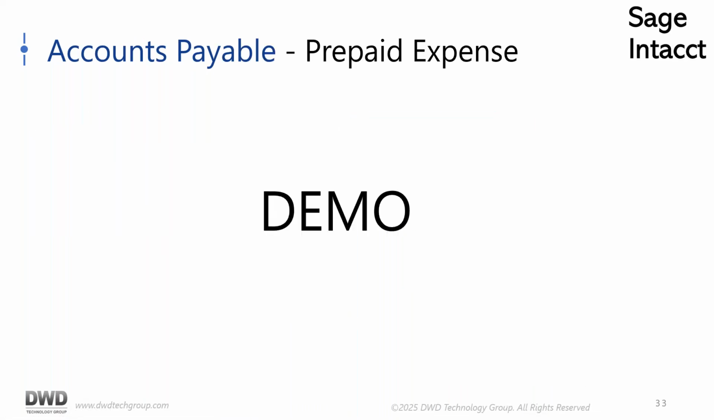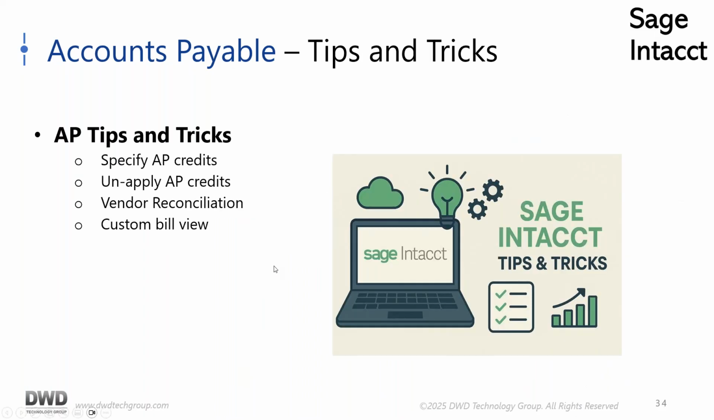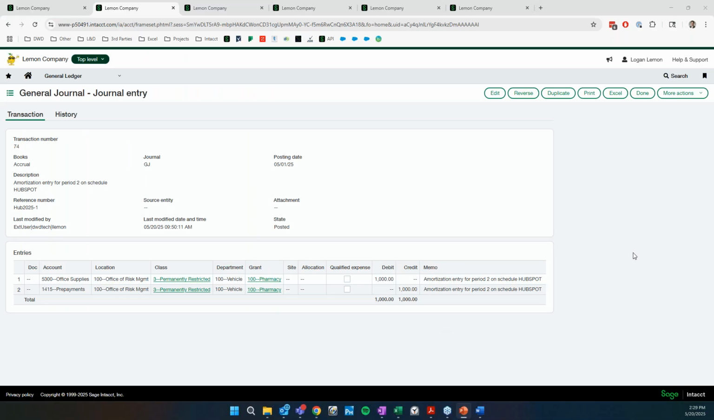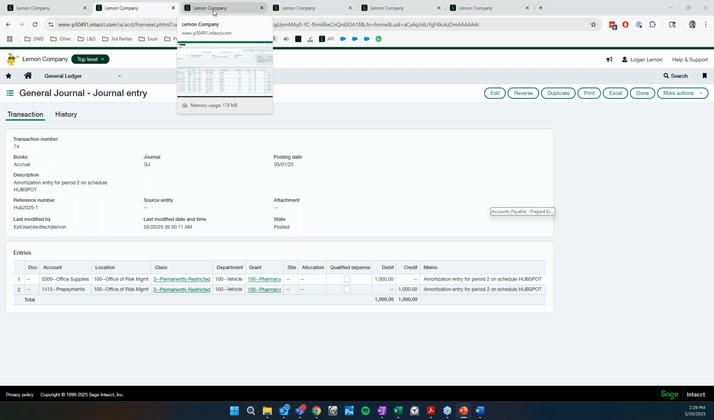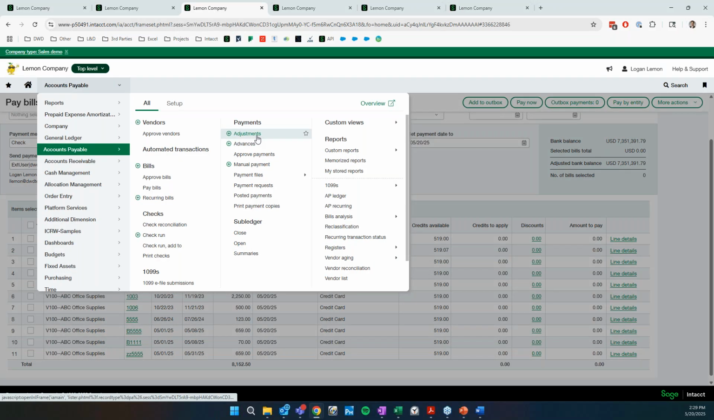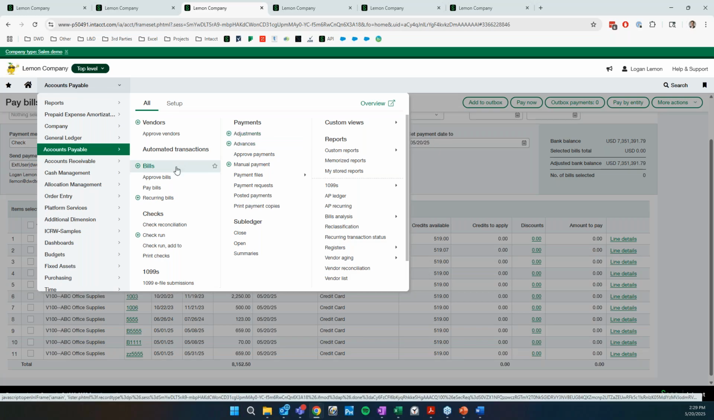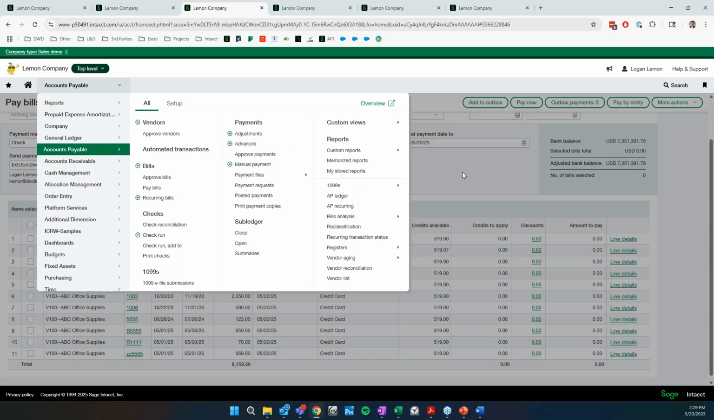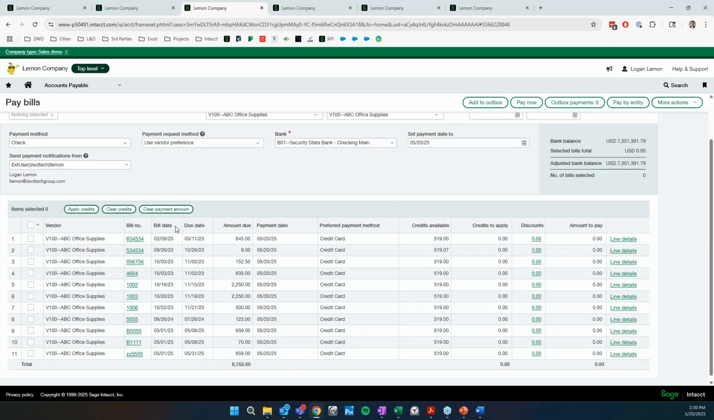So the next thing I want to talk about is a few AP tips and tricks. Again, some of these you might have had on a call with us before, some of them you might not. But this first one is specifying AP credits. If you're in the system, you use AP credits, which can be a variety of things. It can be an AP adjustment. It can be a negative AP bill that you put in as a credit. It can also be an AP advance. All those are going to show up similar in the Pay Bills menu.